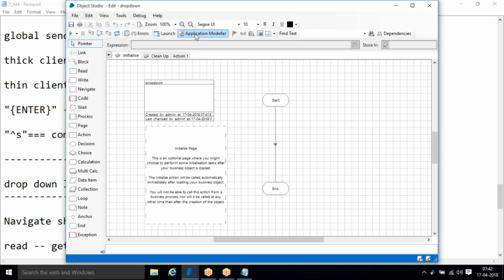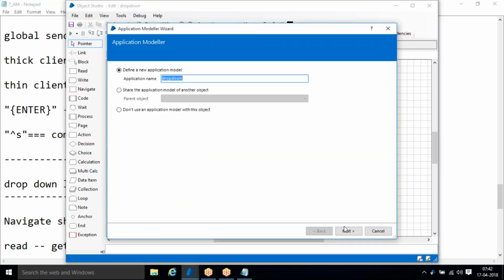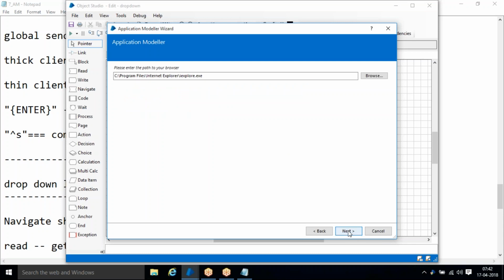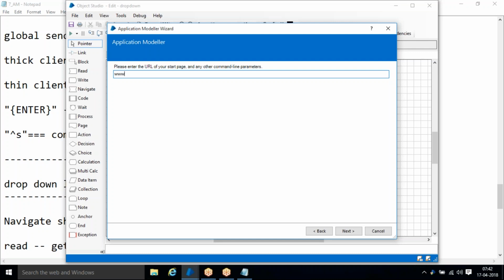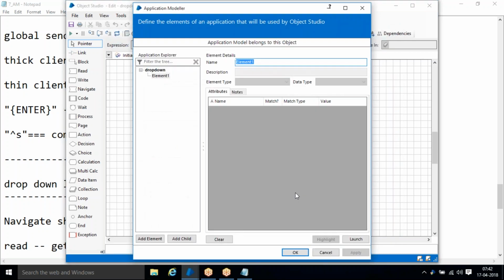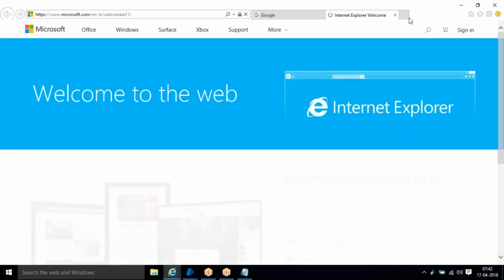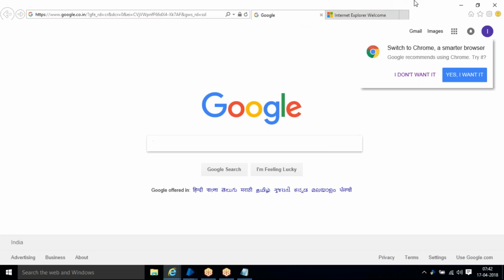If you want to work with Google, we need to create an application. This is browser based. Next, the browser has to be launched from an executable file. Next, it has to be exe Internet Explorer, and we need to give the URL google.com. Then next, remaining everything will be default. Now it has been launched. First we need to launch that. Yes, it is launching now. After that, what we need to do is click on feeling lucky here. Right, we need to click on feeling lucky.